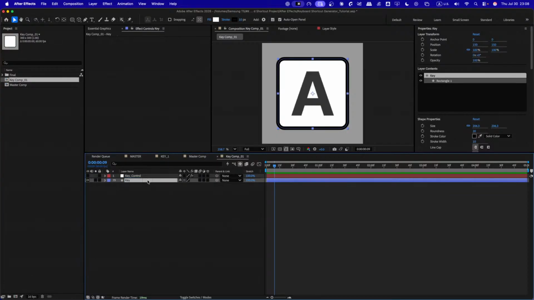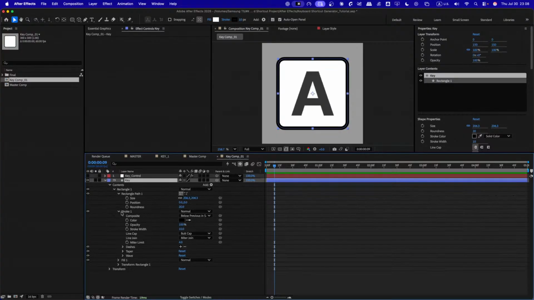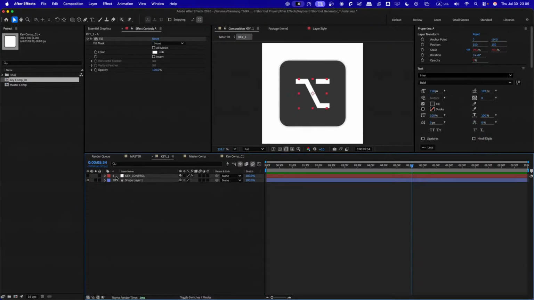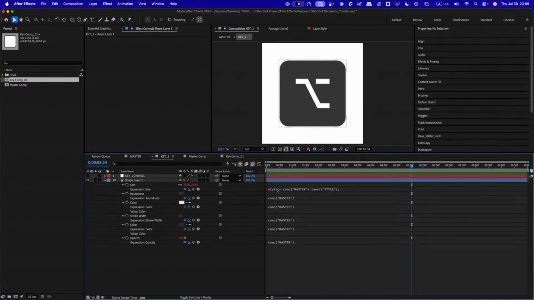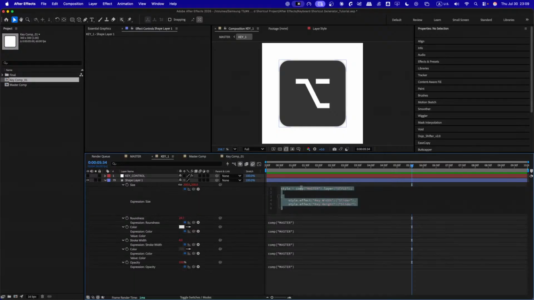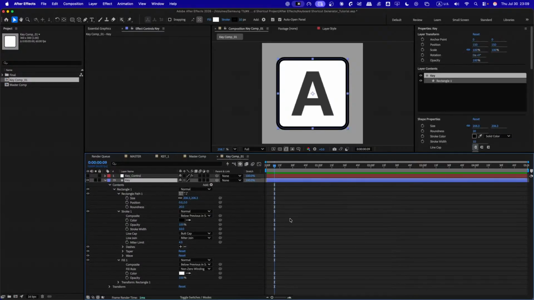Okay, so I'll press this icon and open up the contents, rectangular path, stroke and fill. Now I'll go back to my old comp, master comp, and press E. Here I have some expressions. One expression is for the size that I'll copy, and I'll add a file for you with all the expressions, so you can just copy from that file.